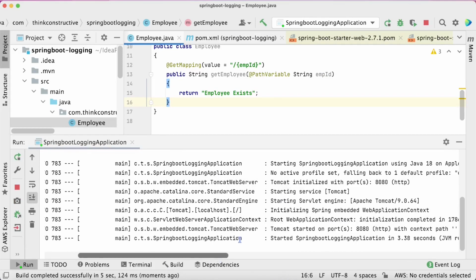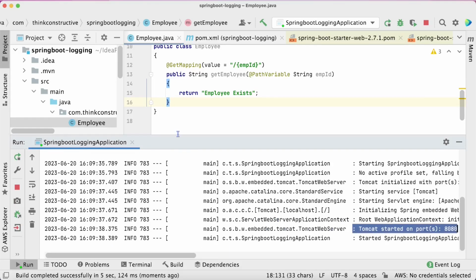So here you can see Tomcat started on port 8080. So my application is up and running. I did not change any specific server port or anything, so by default it is starting on port 8080.